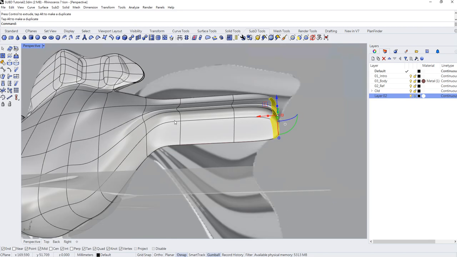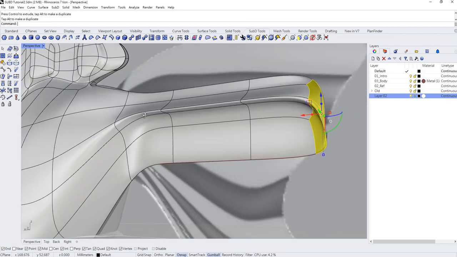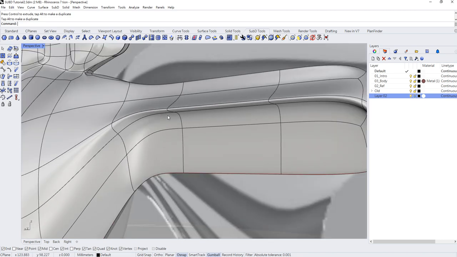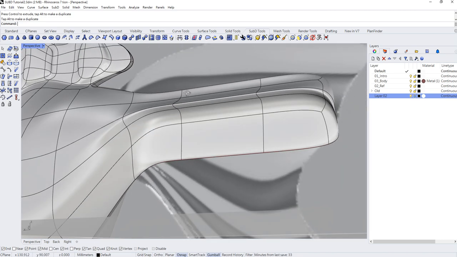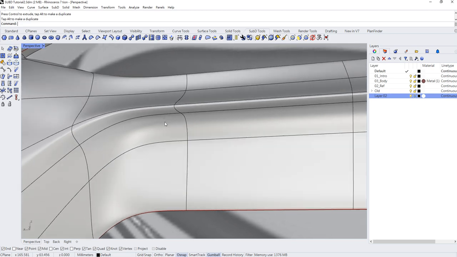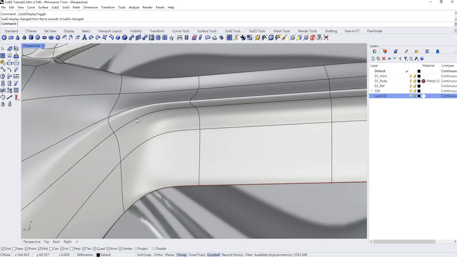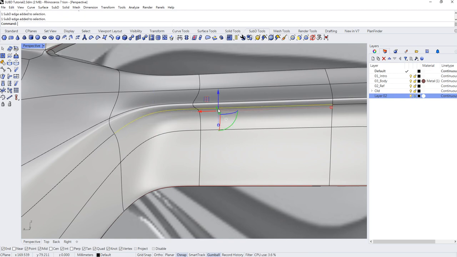4 times. And right now the shape is weird because in this part we have too many edges. So we can simply merge the edges together. So how can we do that? Well, let's try. First thing is, I'd like to select an edge right here.